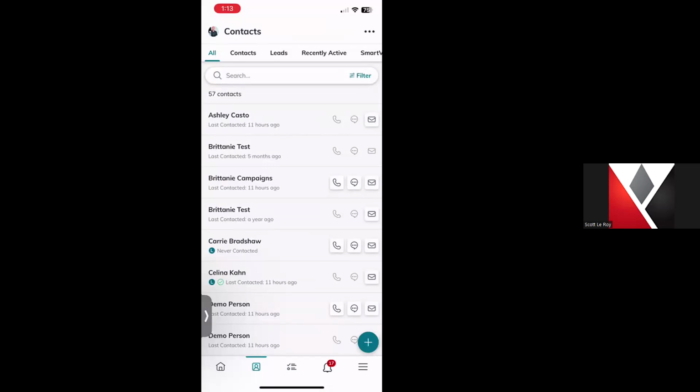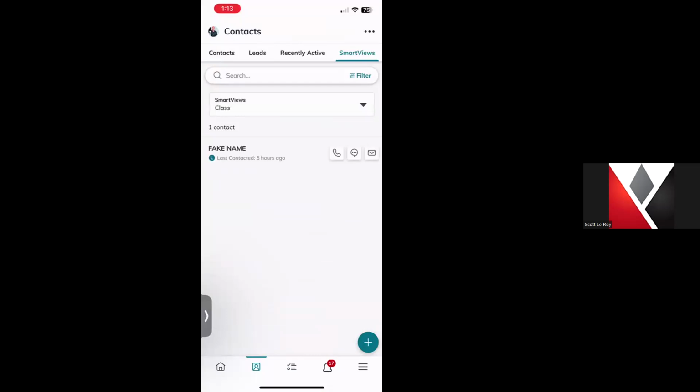So right here on the contacts tab, I'm going to touch on the top right to click over to one of our smart views so that we can see our class contact here and just give you some general orientation of this tab. Right across the top, you do have contacts, which would show you all of your contacts. You can click on leads, that would show you only your leads. Those are the people you still need to have that real estate conversation with. You can see recently active and then also smart views, which is what we've selected here.